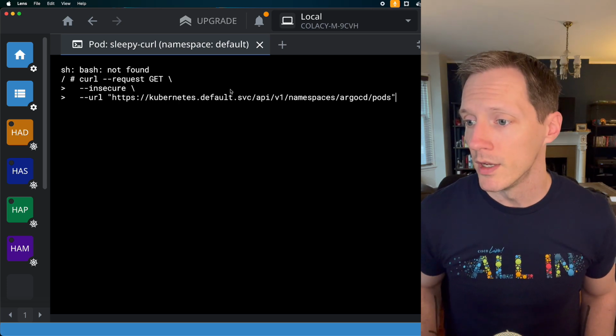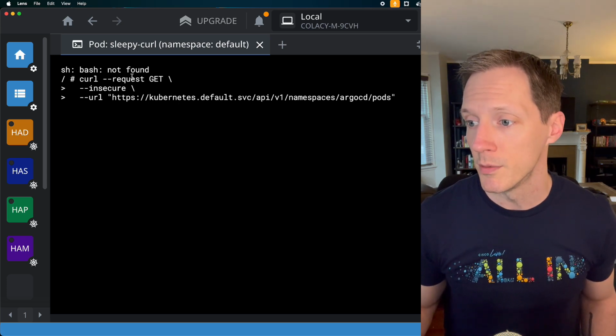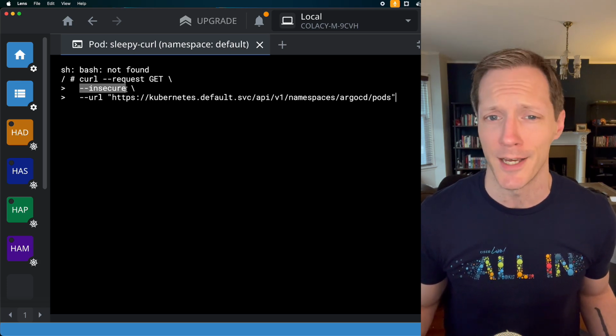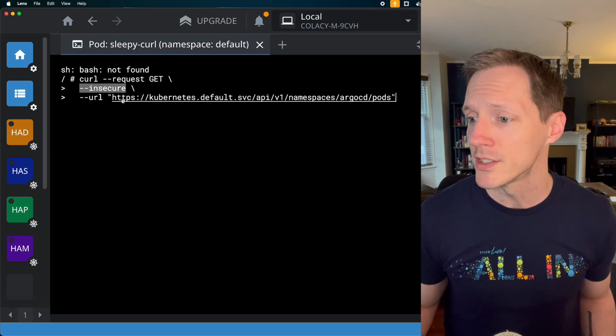All right, here we go. I paste it in. It's curl. It's going to make a get request. It's going to have the insecure flag. Why? Because this is a kind cluster, and that cert is not valid at all. All right, we're making this request to Kubernetes default service.